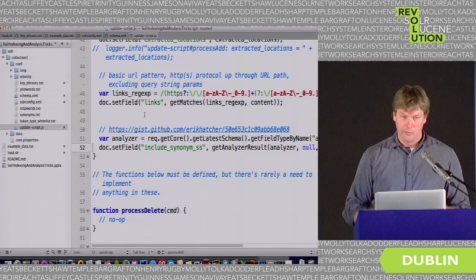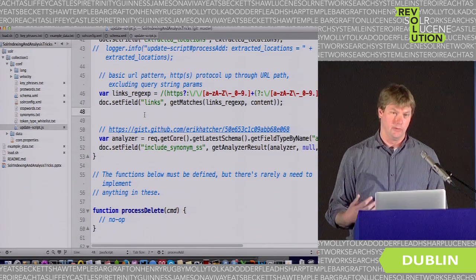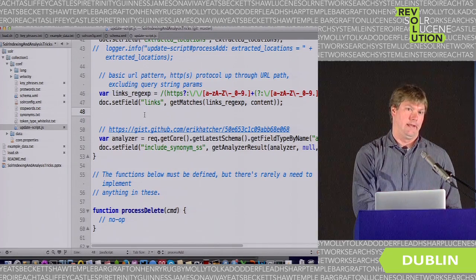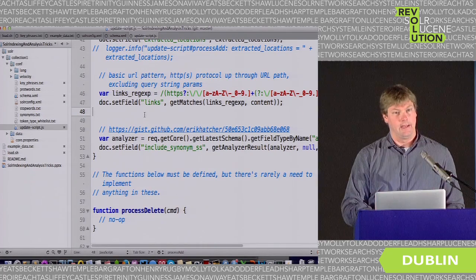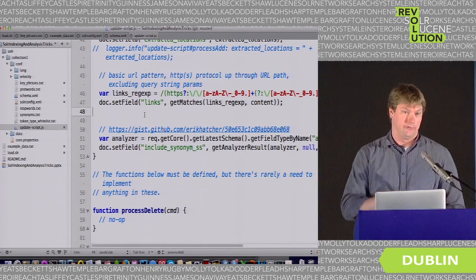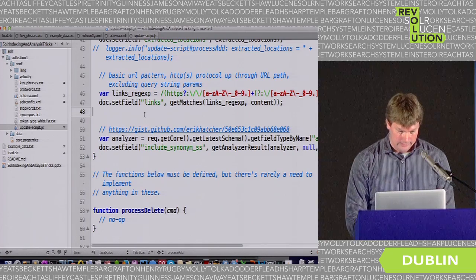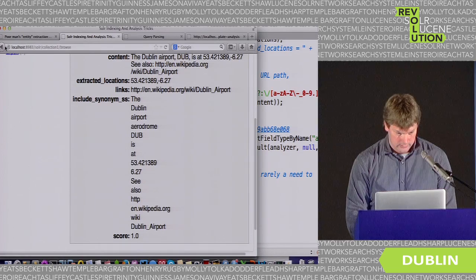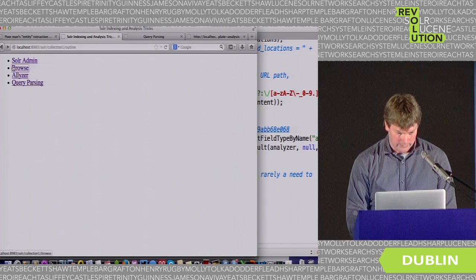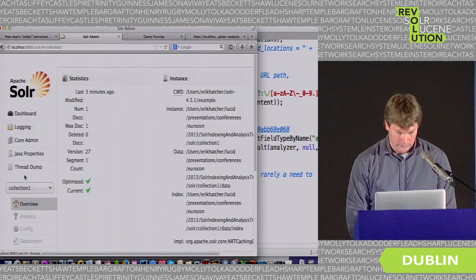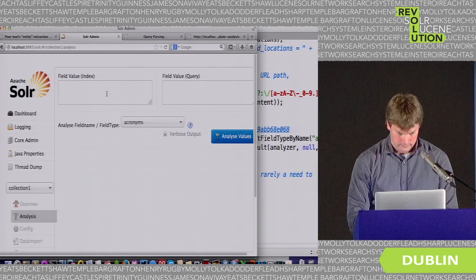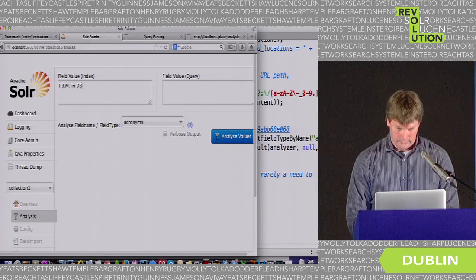So the one other place where we might want to use this analysis chain is just externally. Maybe you want your client app to take a string value, hand it to Solr, and have Solr give you back the tokens. And as we've seen, Solr includes that capability simply through the Solr admin. So I can go to analysis and pick a field, and I can do this kind of stuff here.